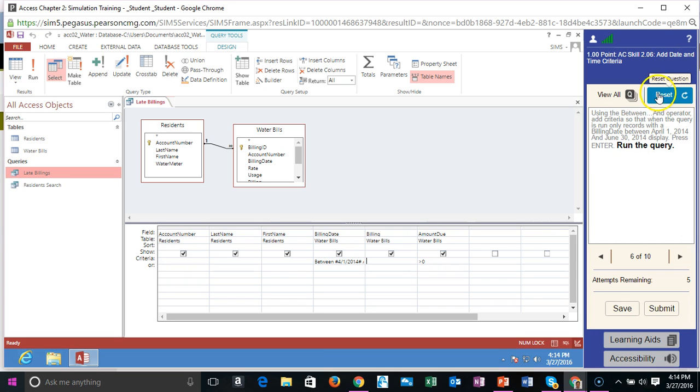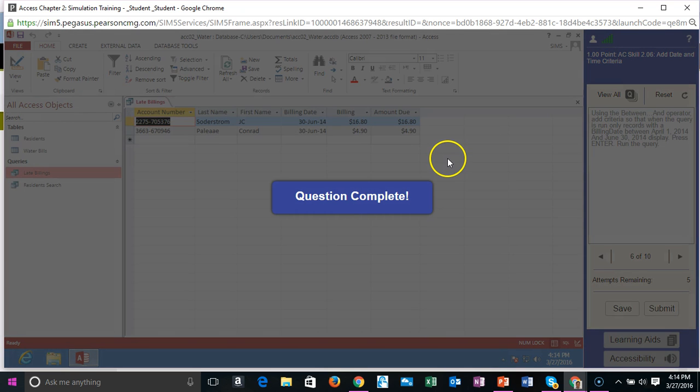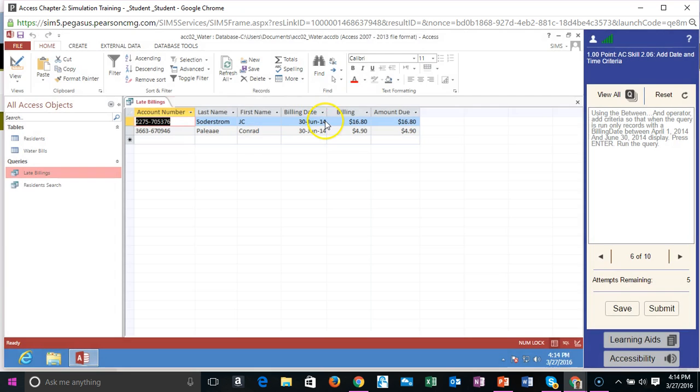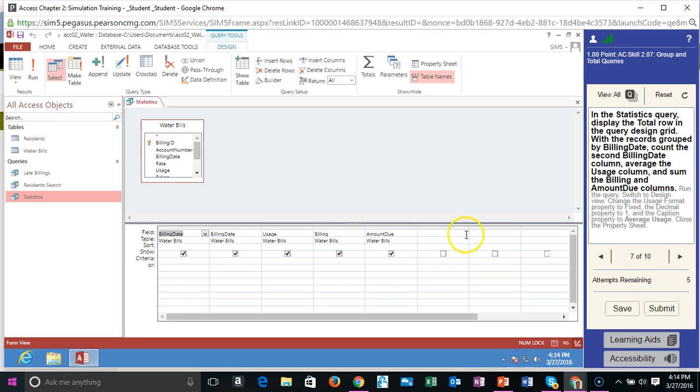And then if we run the query, it should show only records that have a billing date between April 1st and June 30th. See that there were only 2 records that had a billing date of June 30th.